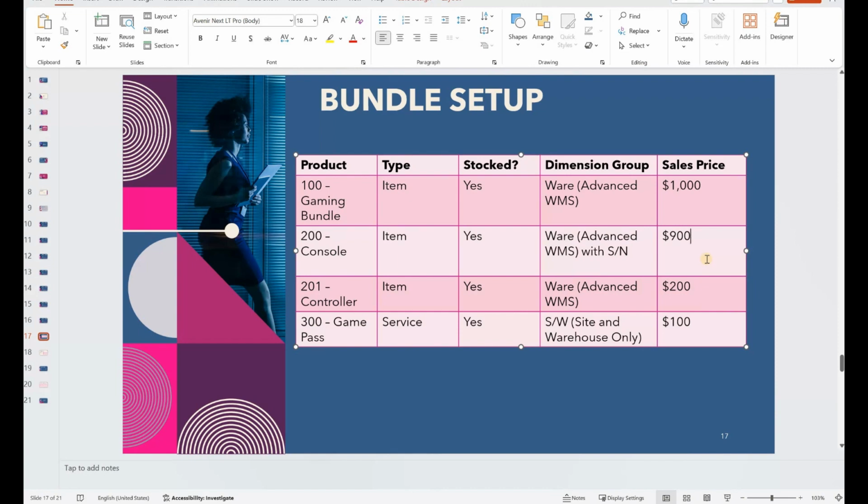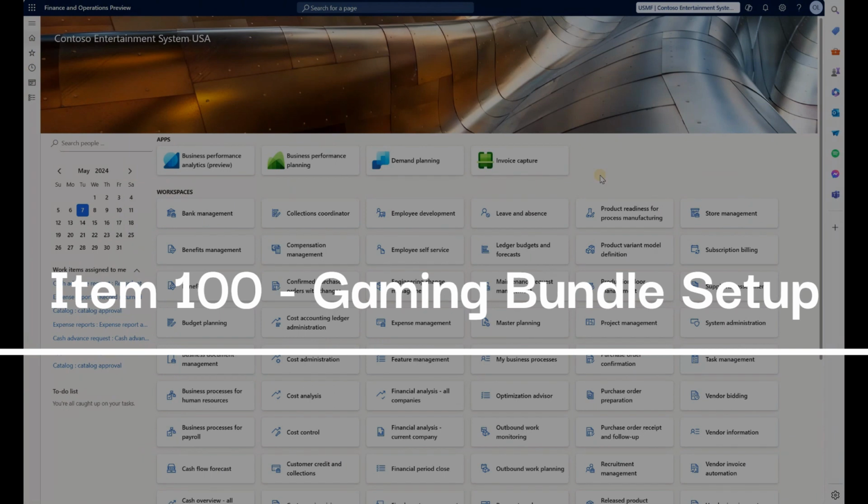And the third and last component for my bundle is item 300, which is a Game Pass. It is set up as a service product, but it's also set up as a stock product. The reason is that's the only way I can add that item to a bill of material. On the storage dimension group, the setup is easier. It's only tracked by site and warehouse, and the standalone sales price is $100. So if you add the sales prices of all three components, it will come to $1,200, but the bundle is sold at $1,000. Now let's review a few setups on the bundle item.